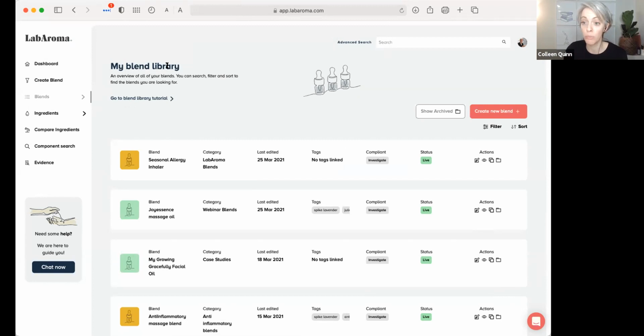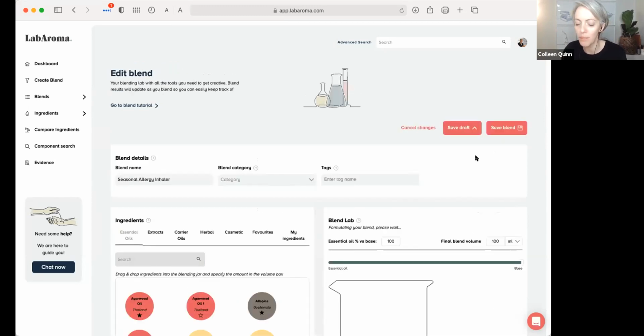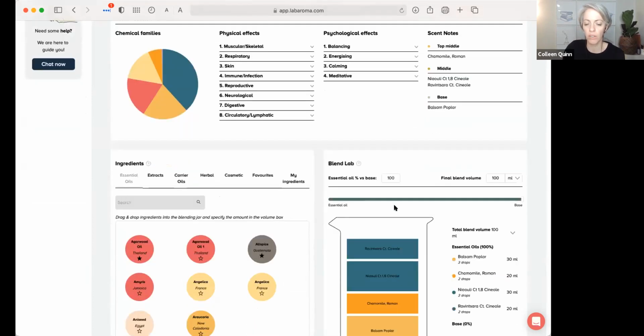You might never do that. You might just use the LabAroma library blends for reference or inspiration, and that's great. But duplicating them and making them your own is really, really handy. I'll show you why. If I go into this one, which I've just stolen from LabAroma, which is great, I go in here, it's all there and it's perfect.